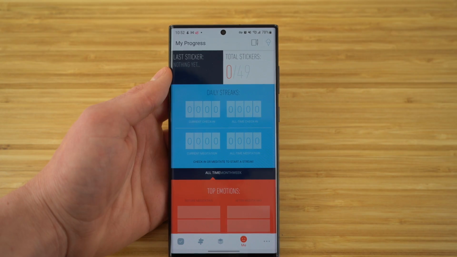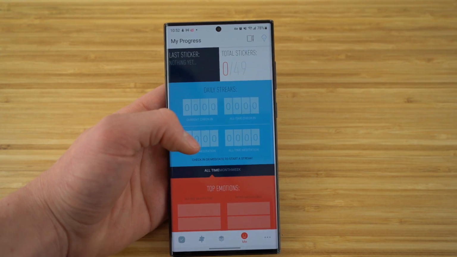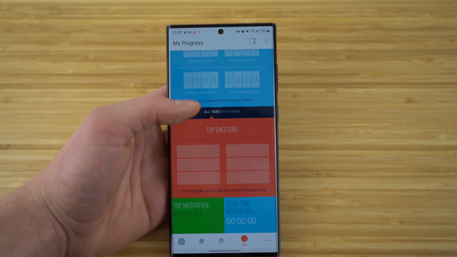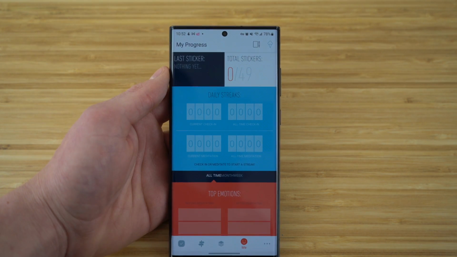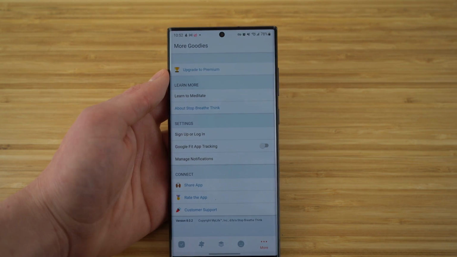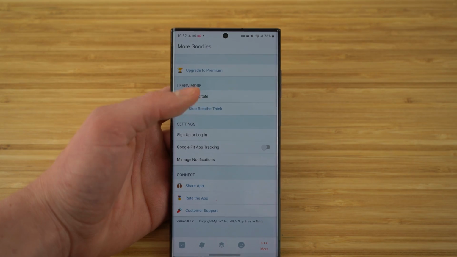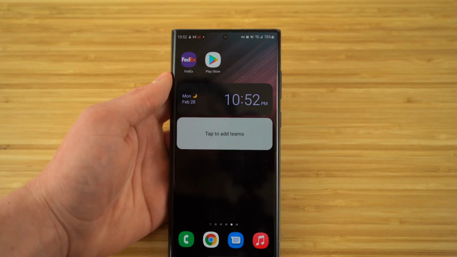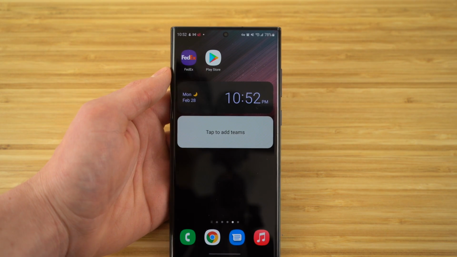And lastly, we have our progress section. I just downloaded this app recently, but if you look, it's going to show you how many stickers you've gained, how many rewards, what you're doing, what emotions you're feeling. Tons of different metrics to look at for your meditation progress. And lastly, we have our more goodies section right here, where you can upgrade to premium. You can learn how to meditate. You can learn about breathing and thinking. Overall, a great app to help reduce anxiety. And if you're looking to improve your meditation and your sleep, I definitely think this is an app that's worth checking out for you.